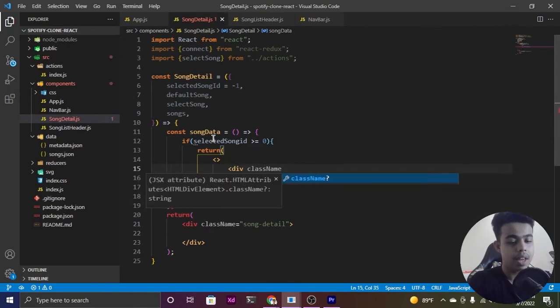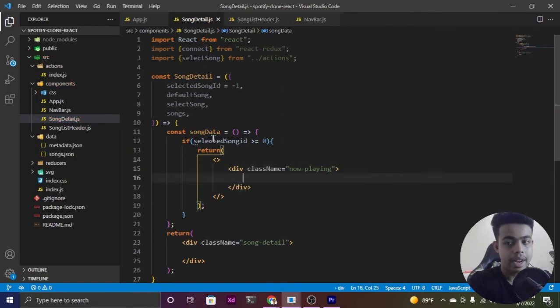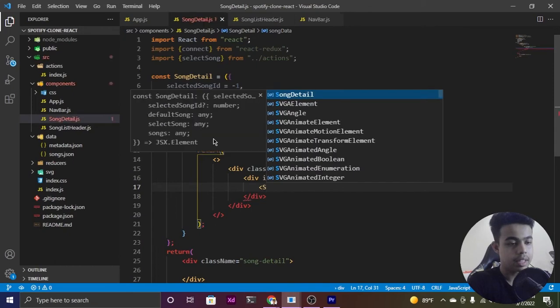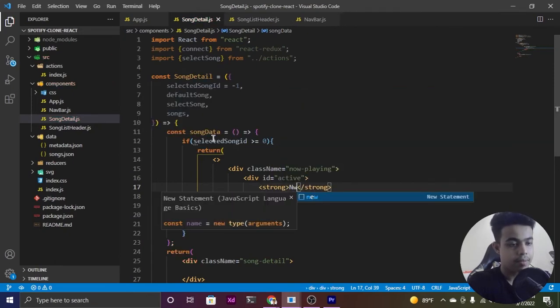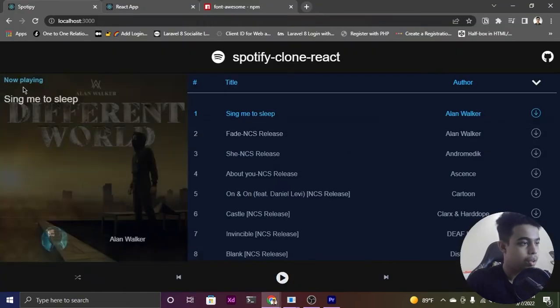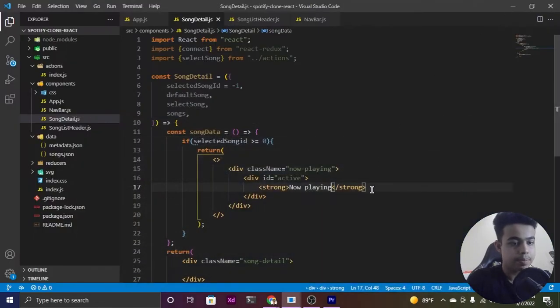And in this I'll have a div which is going to have a class name of now-playing. And in this I'll have a div which is going to have an ID of active. Great. And in this I'll be displaying the now playing text in a strong tag, that you can see over here, this one, now playing, which is inside a strong tag, right?